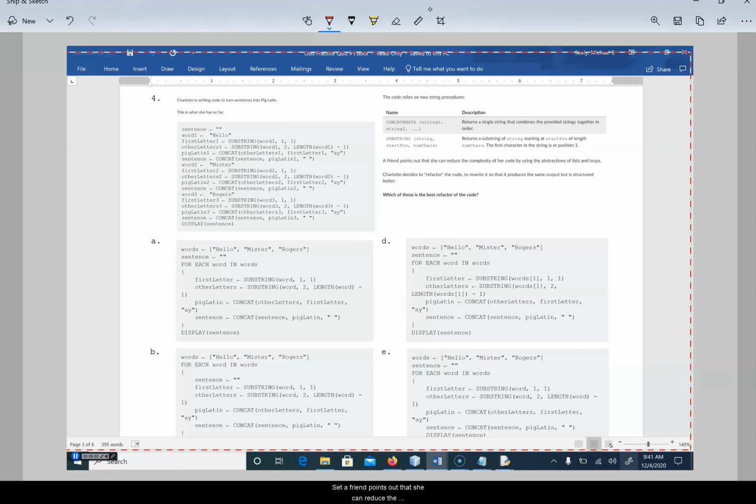Okay, a friend points out that she can reduce the complexity of her code by using abstraction. This is going to be something very important that you do when you do your projects. A lot of you might want to code like this, but you're going to have to use abstraction to make the code easier. So this is not only a good AP style question, but this is what you're going to have to do in your projects. Charlotte decides to refactor the code to rewrite it so that it produces the same output but is structured better. Which of these is the best refactor of the code?